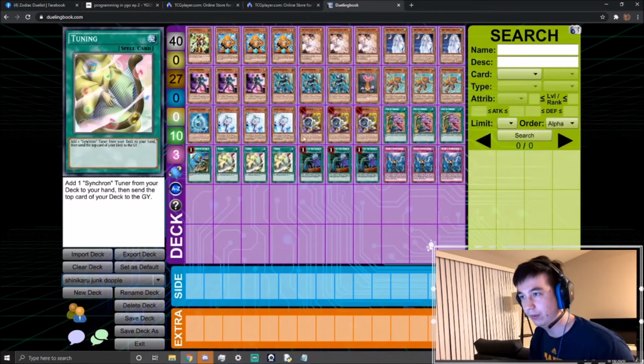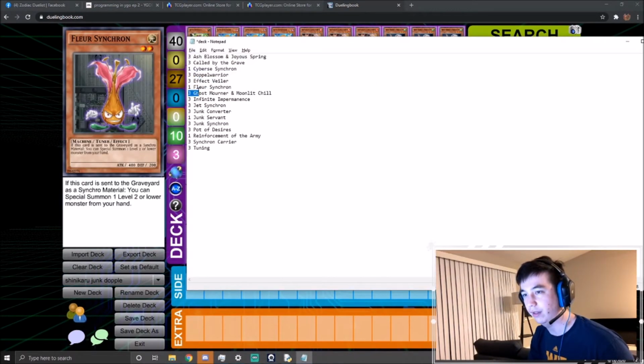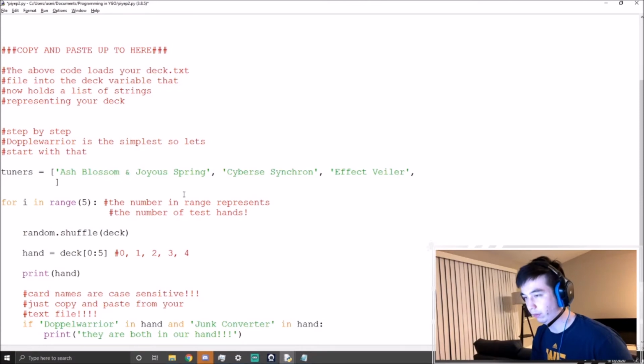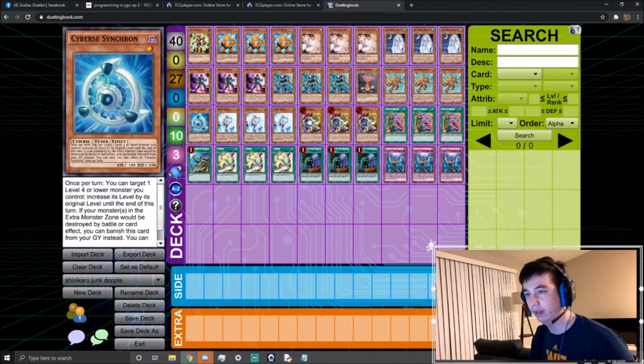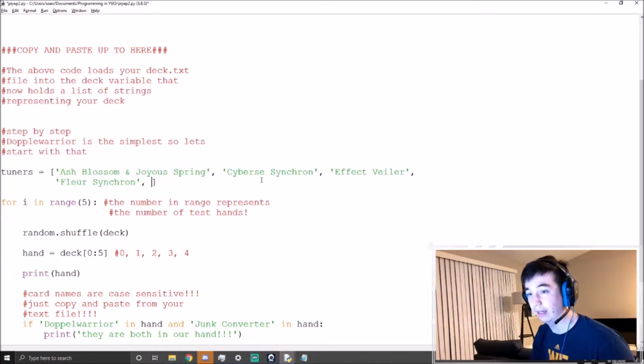Shinikaru, Junk Doppel. So let's see. I think Flourish Synchron is also a tuner. So let's go ahead and grab that and put it in our code here. Flourish Synchron, boom, my little quotes, paste this in. Okay, what are we missing here? Ghost Mourner & Moonlit Chill, that's another tuner. We've got a lot of tuners in this deck. So here we go.